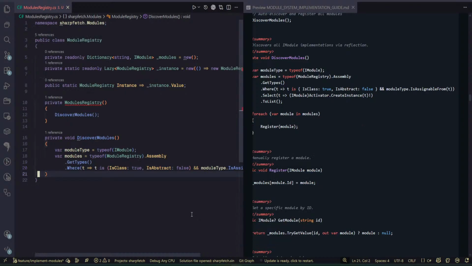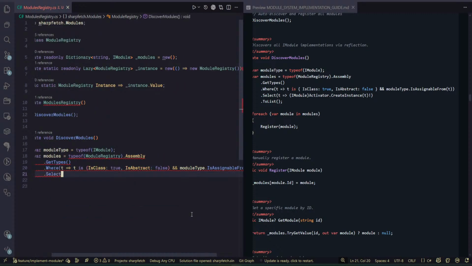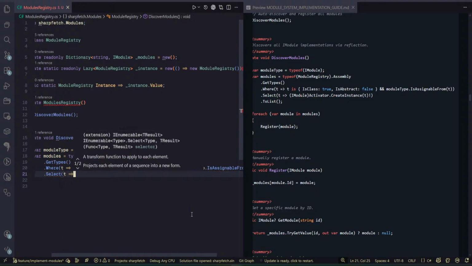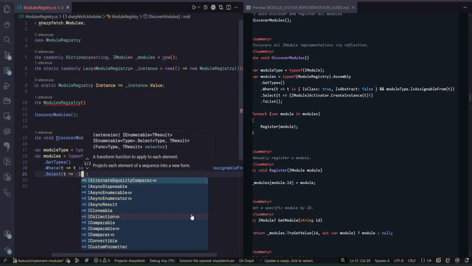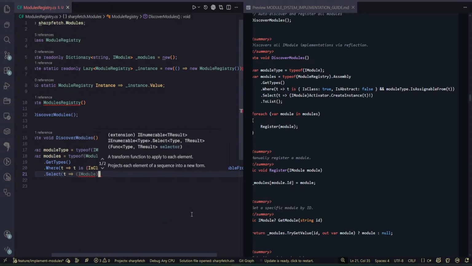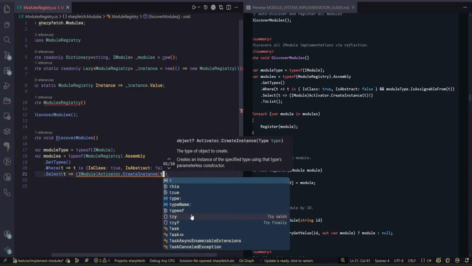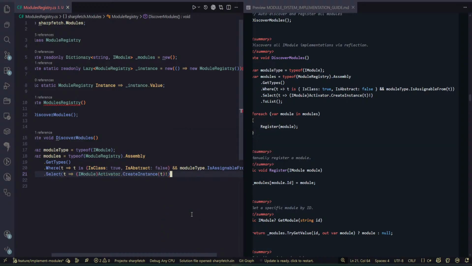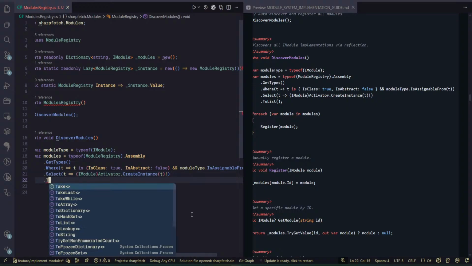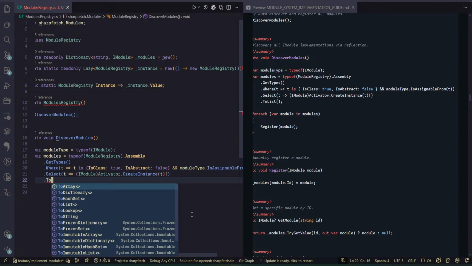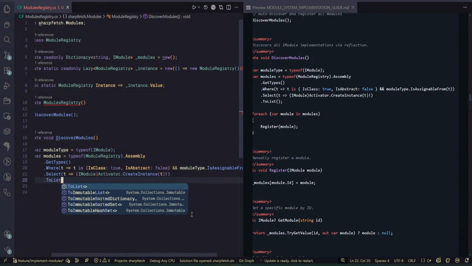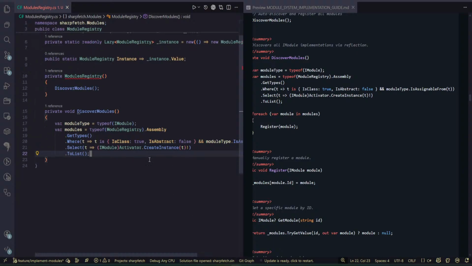Okay, and then from there, let us select the type and let's cast it to an IModule activator that creates an instance of the type. Okay, and this is not gonna be null. Then we will do this for all of the types that we get and we make it a list. So far it's pretty self-explanatory from the code.